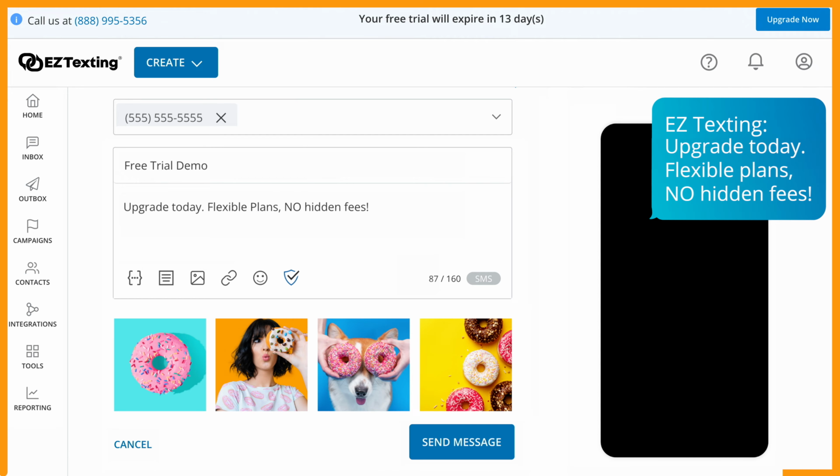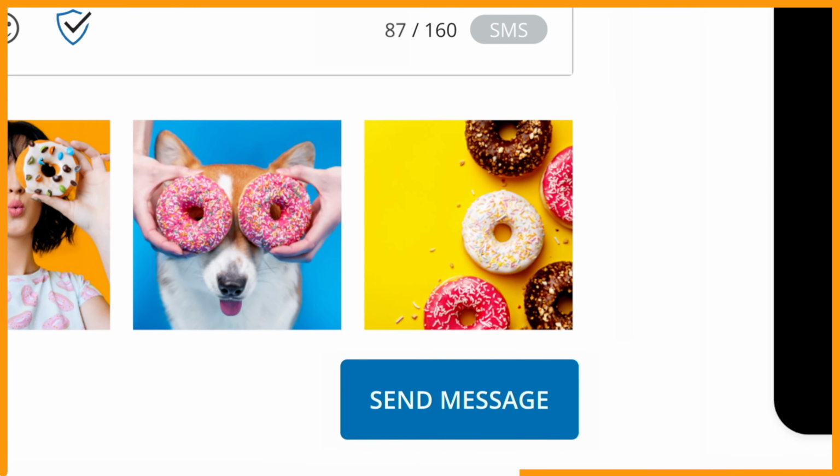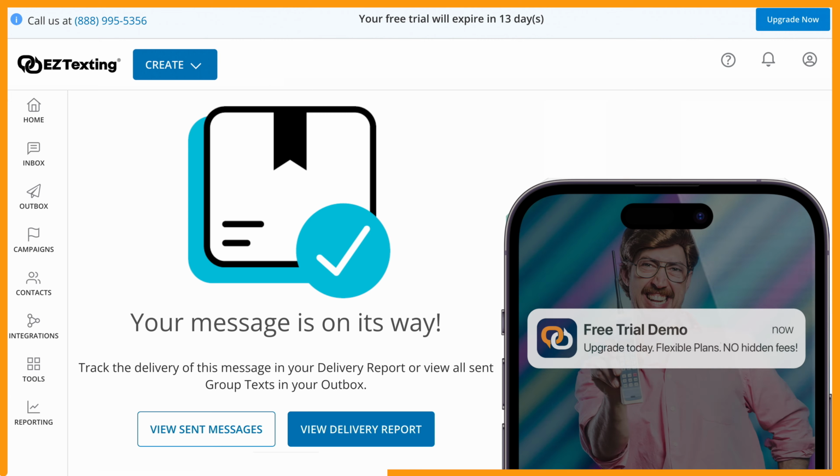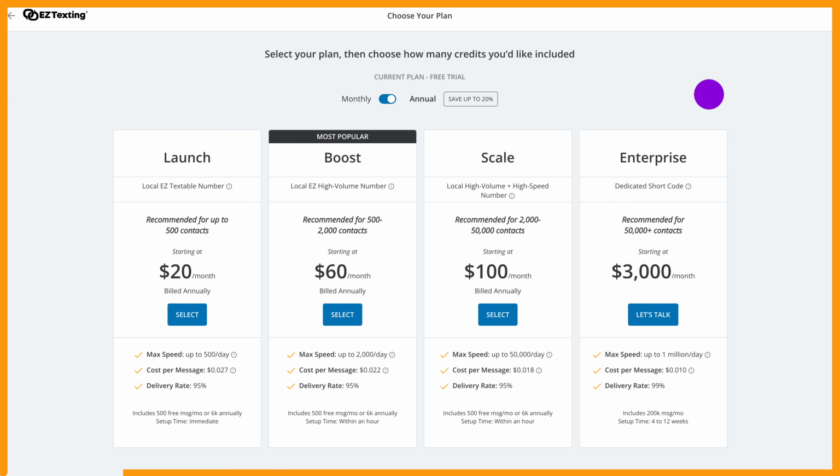Please note, to unlock all features, you'll need to pick a plan. When ready, click on Send Message, and then you can finish your free trial by clicking on Upgrade Now. Congrats, you just started with Easy Texting.